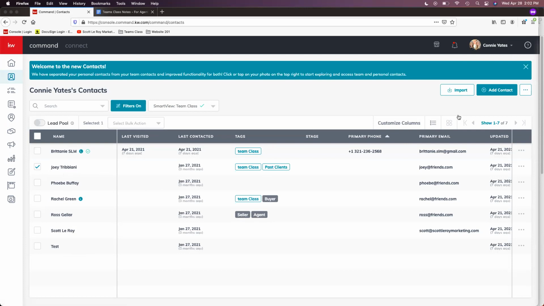You guys can select up to 500 contacts, and you would just click on this entire checkbox if you wanted to move 500 at a time. But if you do just want to do one or two, you would just select off the ones that you want to move over. Once you have something selected, you'll notice this box appears, select bulk action.